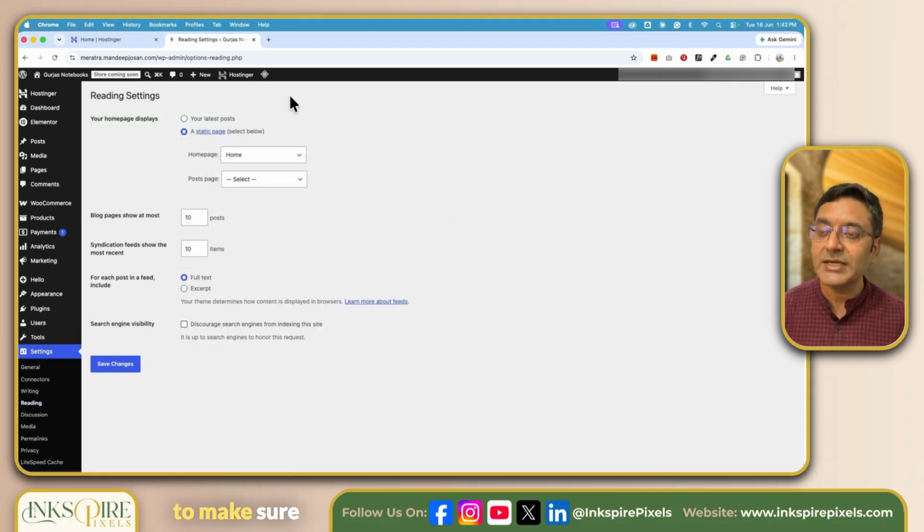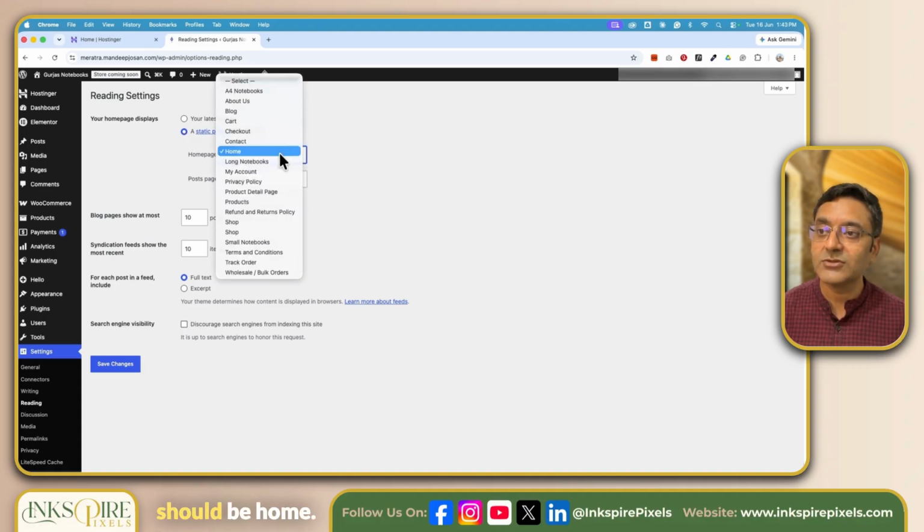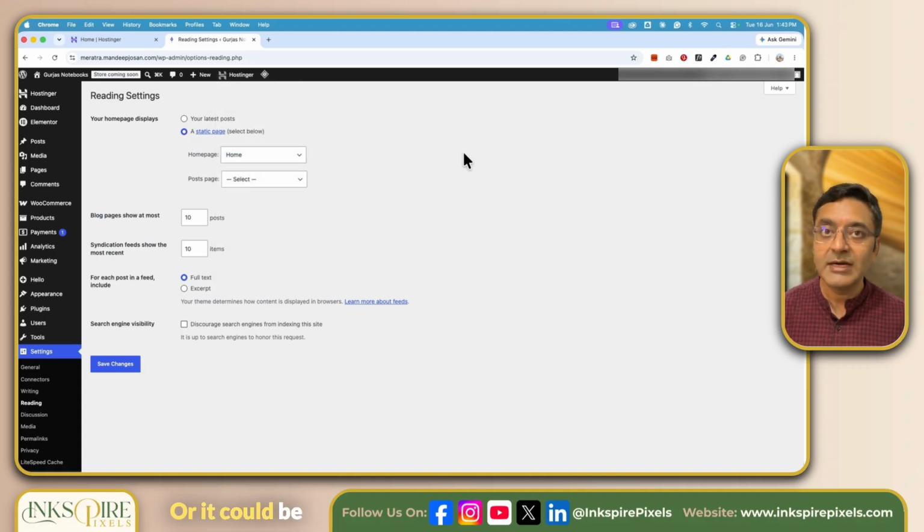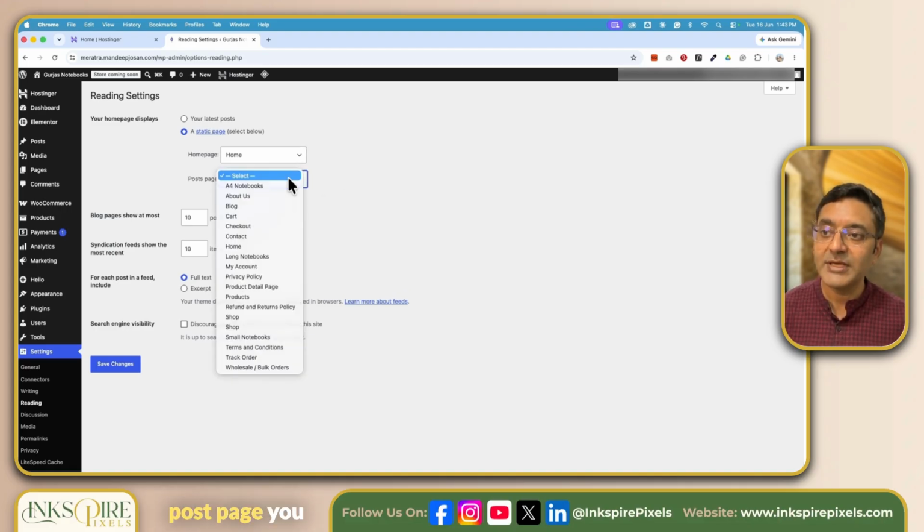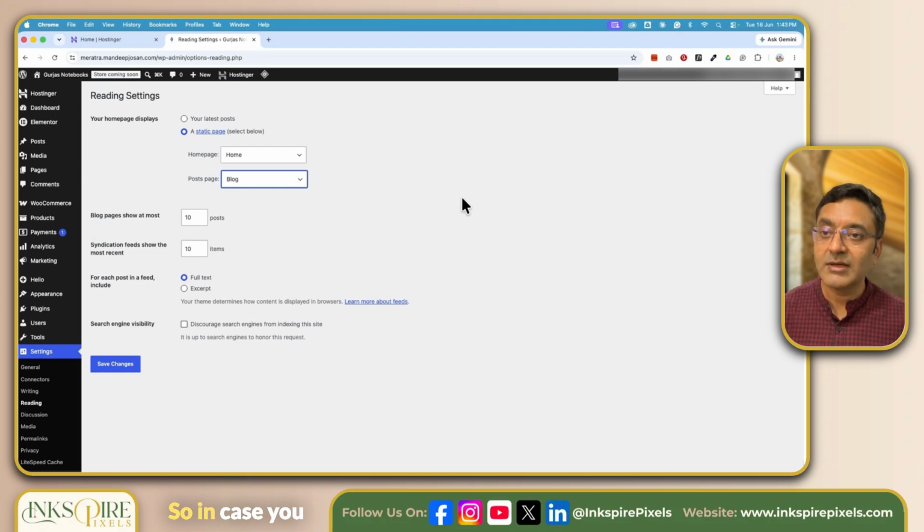So here we have to make sure that a static page is selected. So you have to make sure that this is selected, and the static page should be home, or it could be shop if you want people to land on your shop page directly. So for me, it is home over here. And for the post page, you can select blog. So in case you create any post, it will land on the blog page.